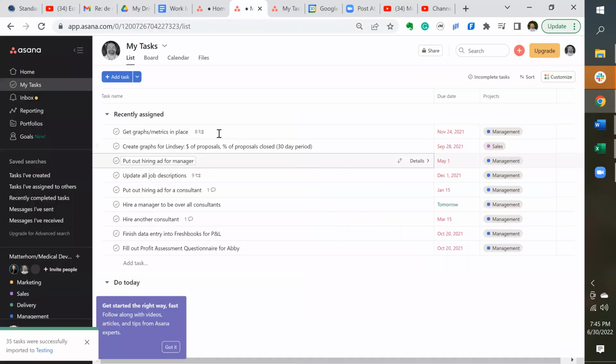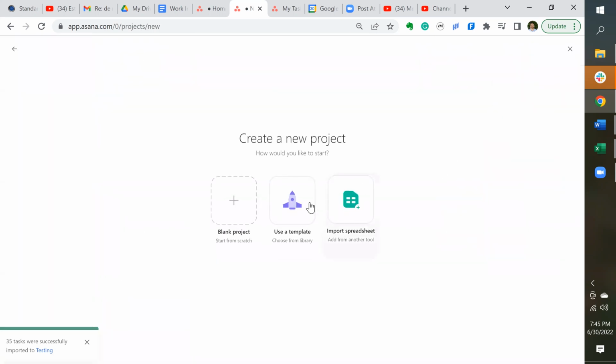So here I have a free version of Asana, and I'm gonna go up here to create this little plus sign, which is project. And this is the free version. This isn't the paid version. And I'm going to add a project. And you could use a template. You could import a spreadsheet.